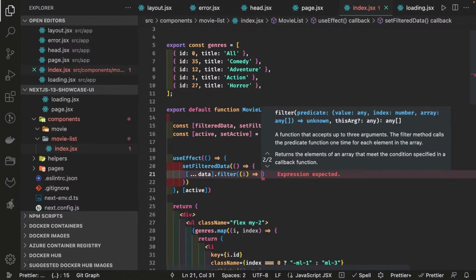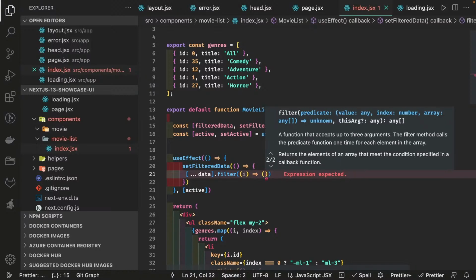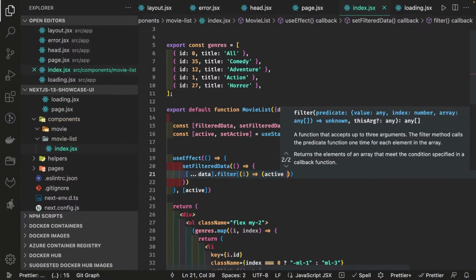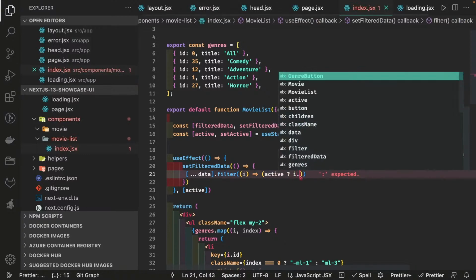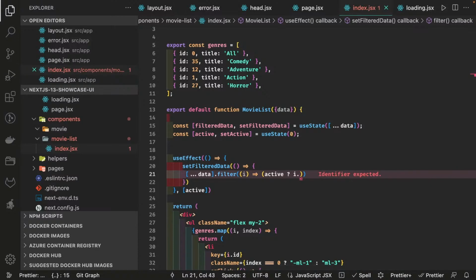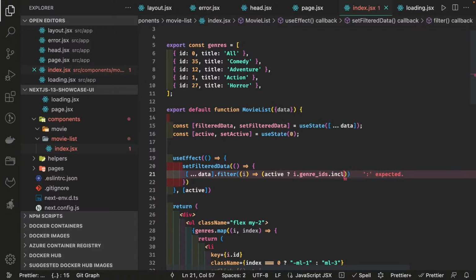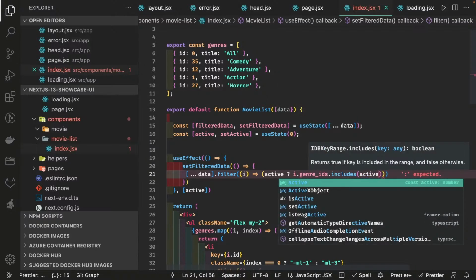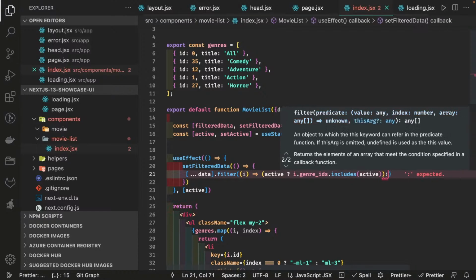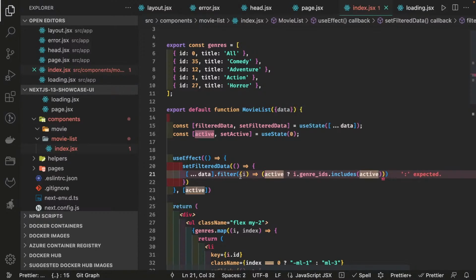If we got an active index, then what we will do is i.genIds.includes the active index. We are not writing TypeScript, so we are not getting autocomplete. If it is there, then we are good. Let me see what we are doing. Here we are filtering based on this condition. If active means something has been clicked, then we check this particular condition. Otherwise, we just return that value.